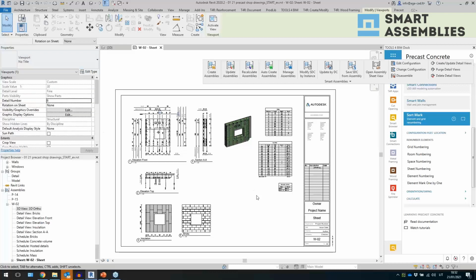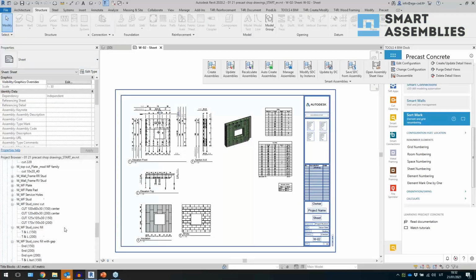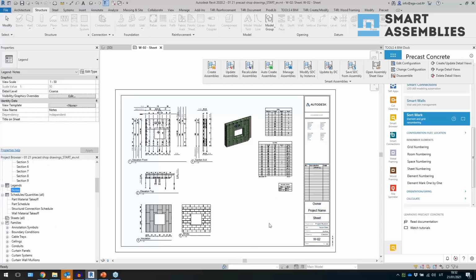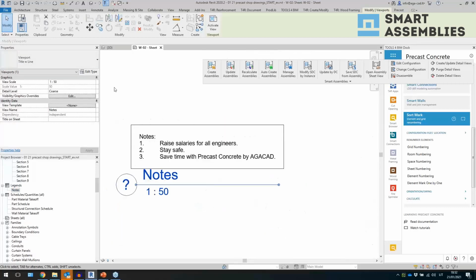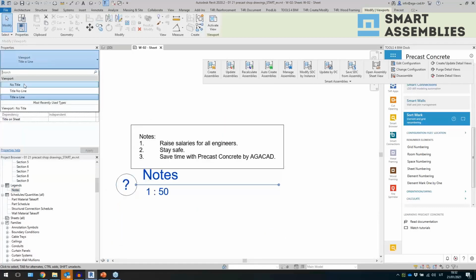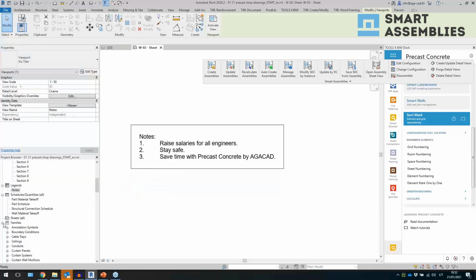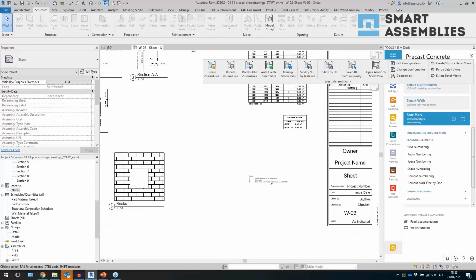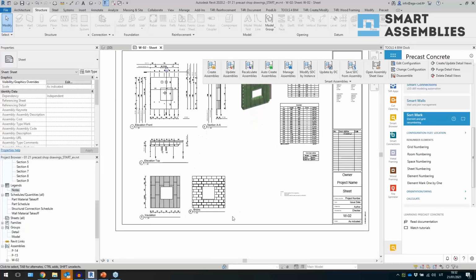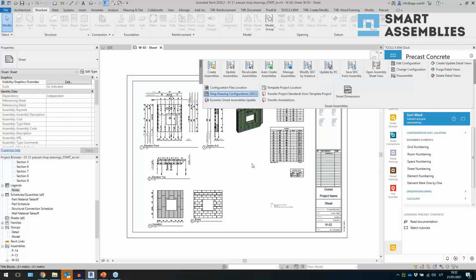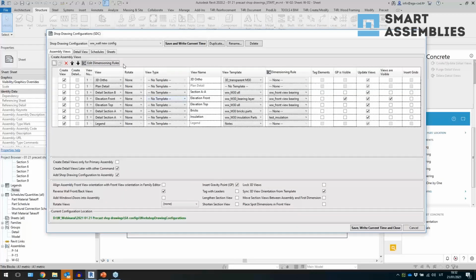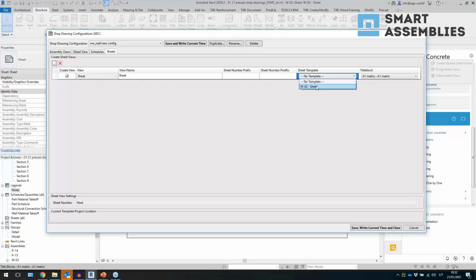So now I'm just dropping these views, and I'm creating my view template at the same time. So legend, I have it here. So this is legend. Legend could be any kind of node or any kind of 2D detail, right? So maybe some standard elements which you want to have on each sheet. Okay, so when I do this kind of stuff, I will go to shop drawing configuration, and I will say sheets, and I will say this sheet now will be my sheet template.